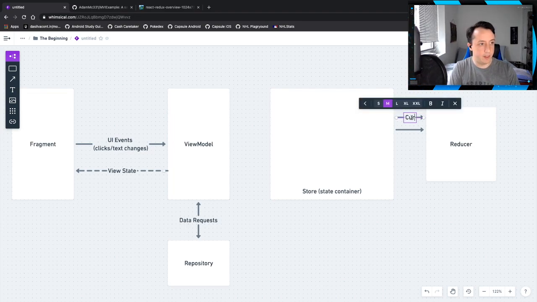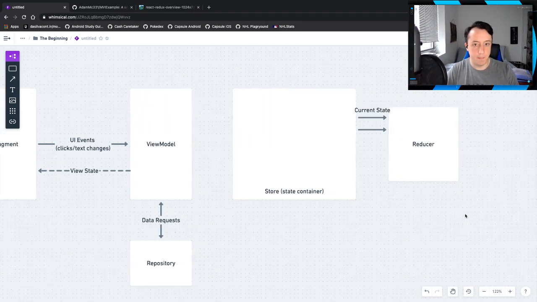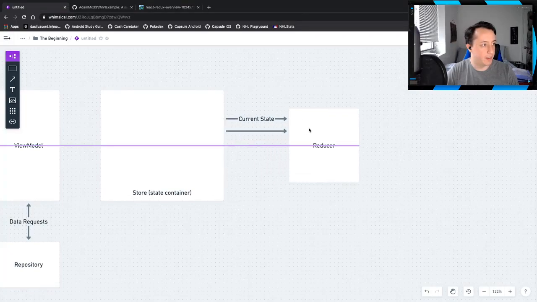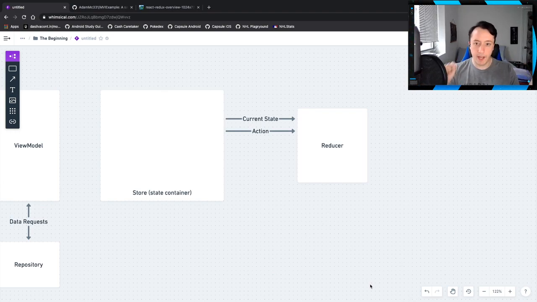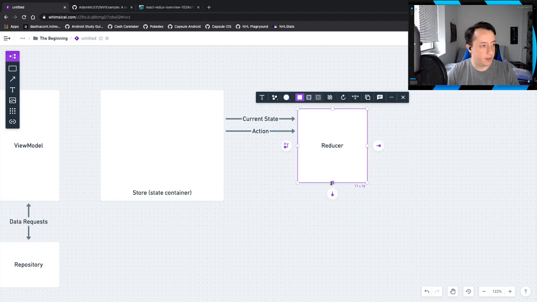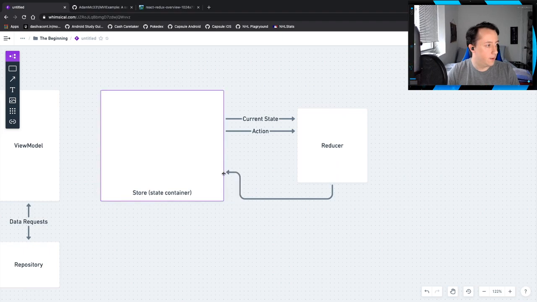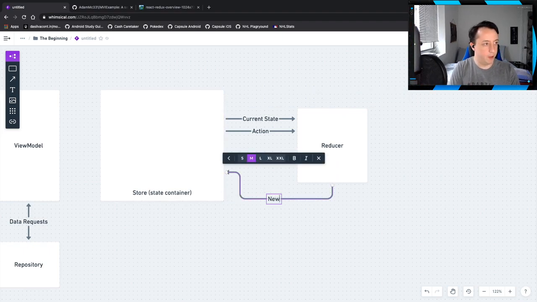The first one is our current state. Let me shift this over and expand these. We have our current state and some action. What we are in now and some action that occurred. What's going to happen is out of this, we are going to return some new state. And that's going to go back into our store.